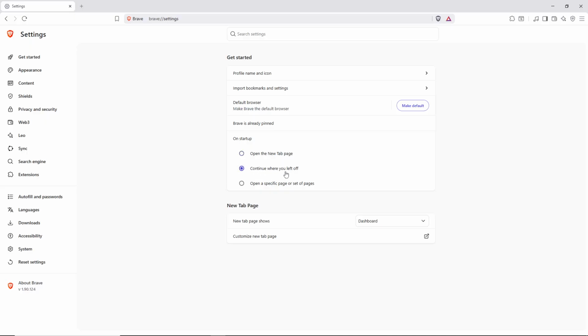By selecting this option, you're telling Brave to save your current browsing session whenever you close the browser and reopen all those tabs exactly as they were the next time you launch it. This is incredibly useful if you're working on multiple projects, conducting research, or simply have tabs you don't want to lose track of. Instead of having to manually bookmark everything or remember what you were doing, Brave will handle it for you automatically. And that's it.